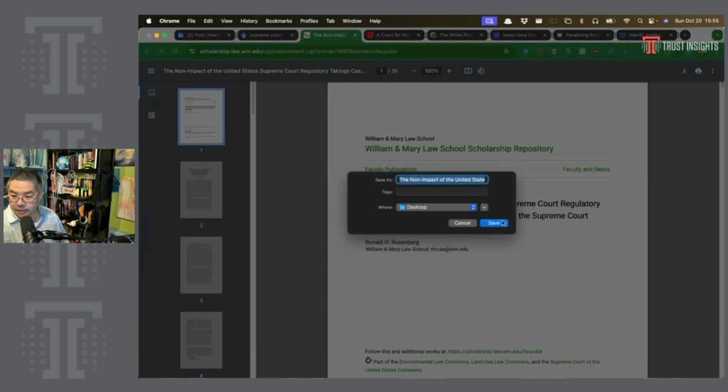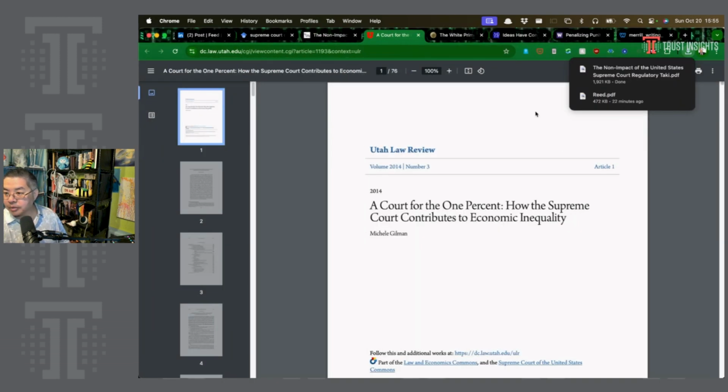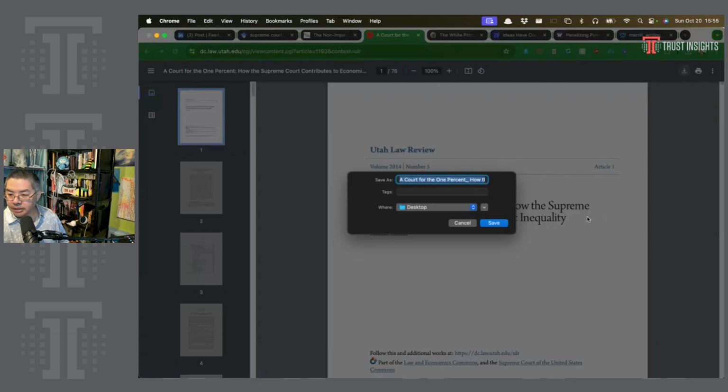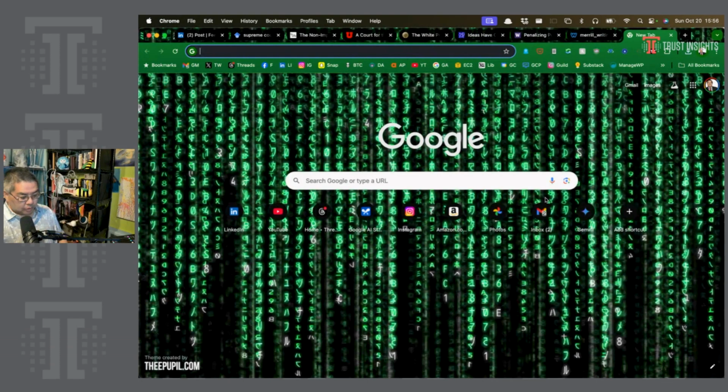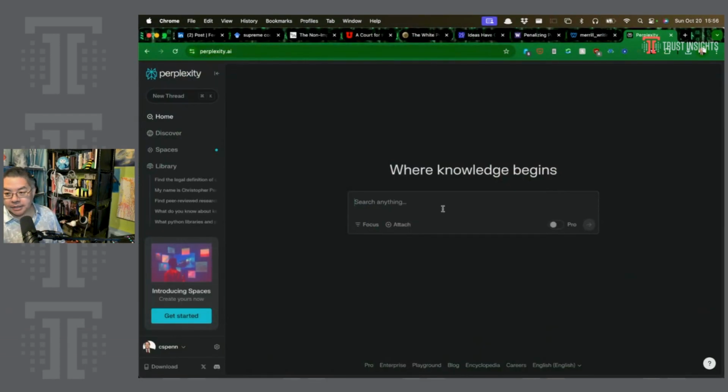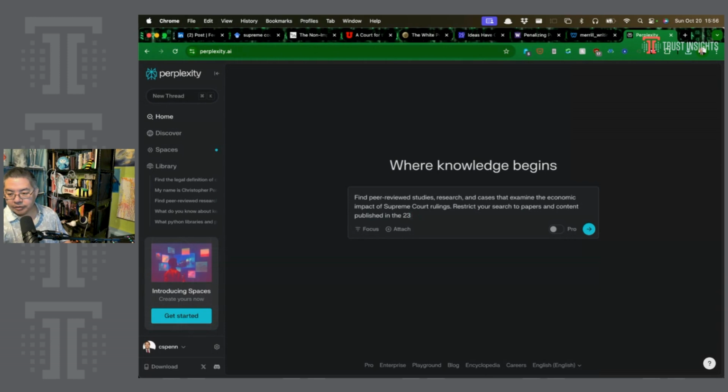So here is the non-impact regulatory rulings. Grab this and download it. Grab this. Next, let's use a true AI tool. We'll use Perplexity AI, and we'll ask the same question. Find peer-reviewed studies, research, and cases that examine the economic impact of Supreme Court rulings. Restrict your search to papers and content published in the 21st century.